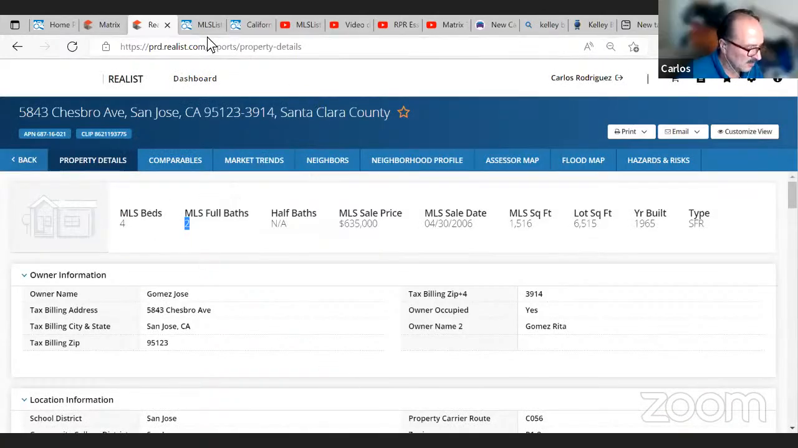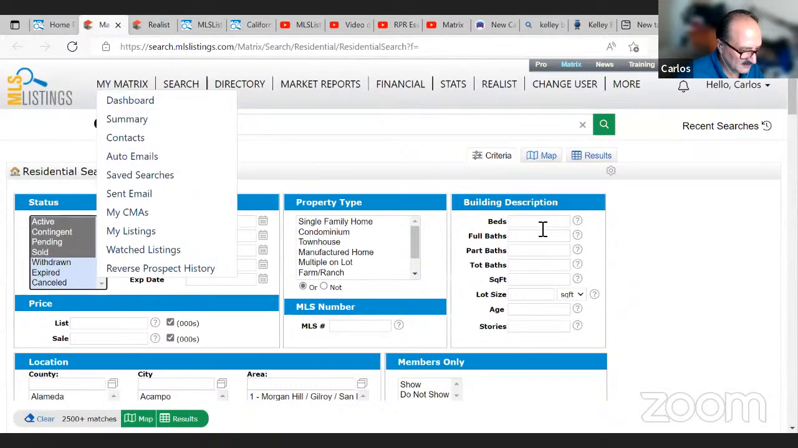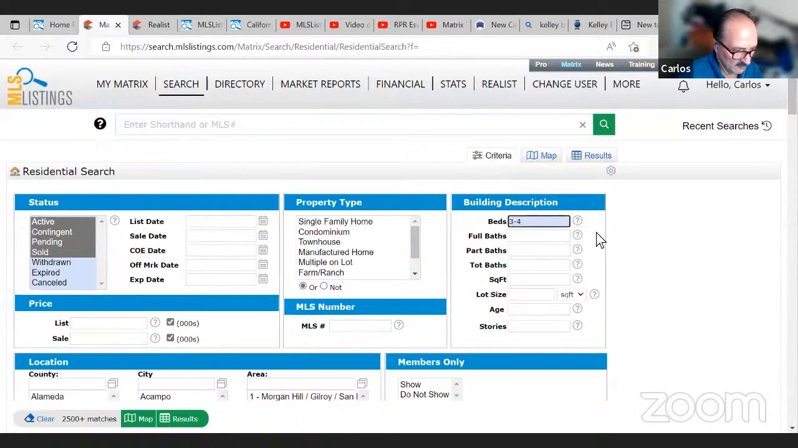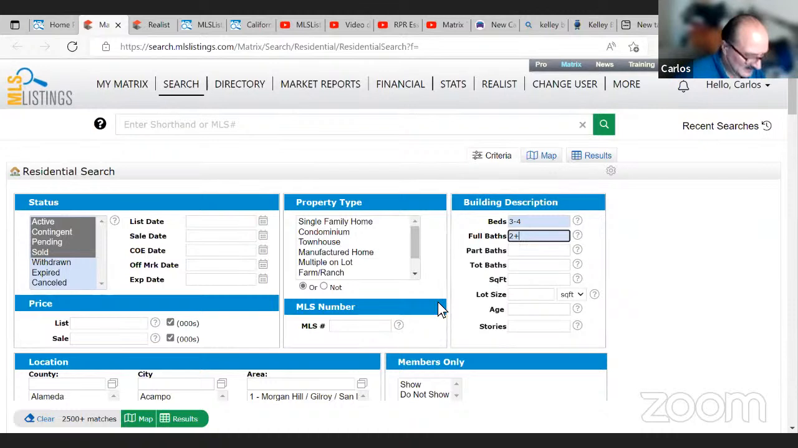So I want to go back to Matrix. I want anything between 3 to 4 bedrooms. You can say specifically 4 and 2, right? That's all I want. But I always give it a leeway. I say 3 to 4 and at least 2 bathrooms to have a few more. What else do I need? I need to refine my search. I need to compare apples to apples.